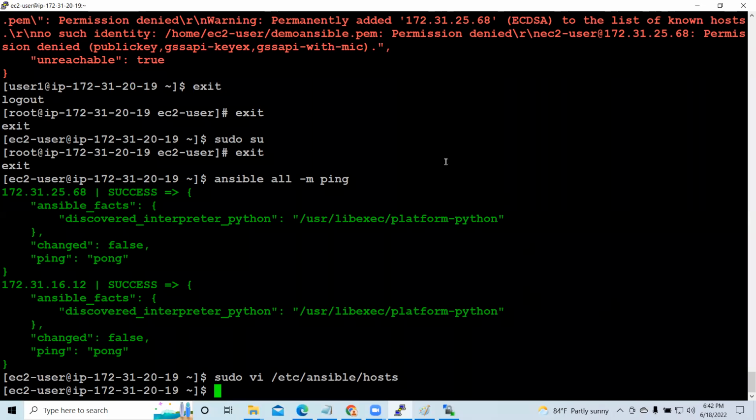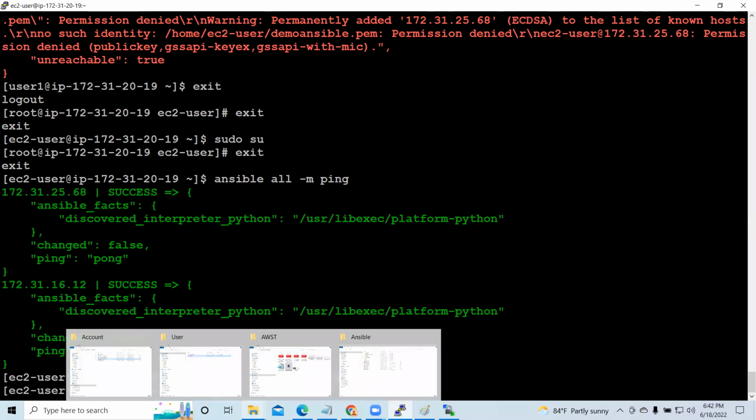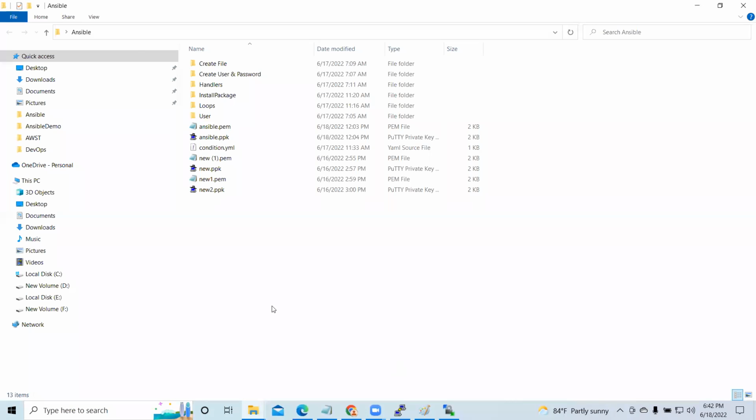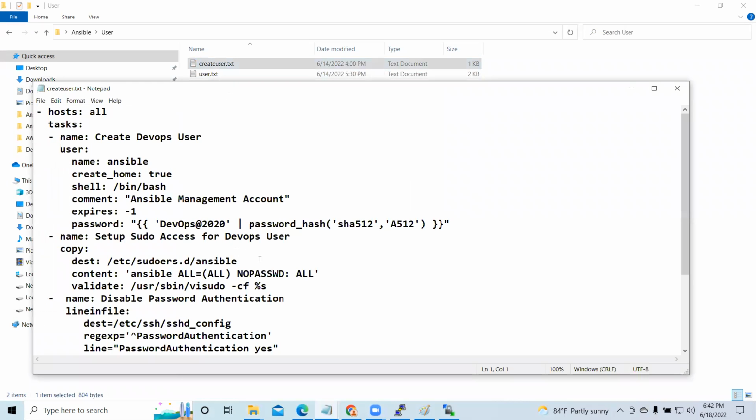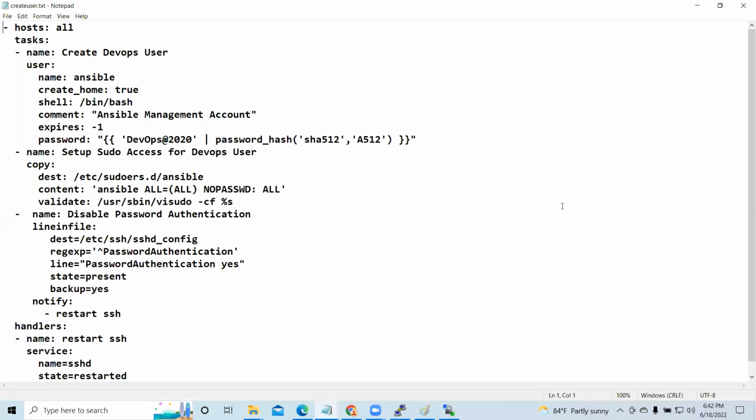So I have some playbooks over here. There are some playbooks over here. Just see the playbook, guys. Last class also, we ran some playbook, isn't it? So why are we putting it like this, guys?